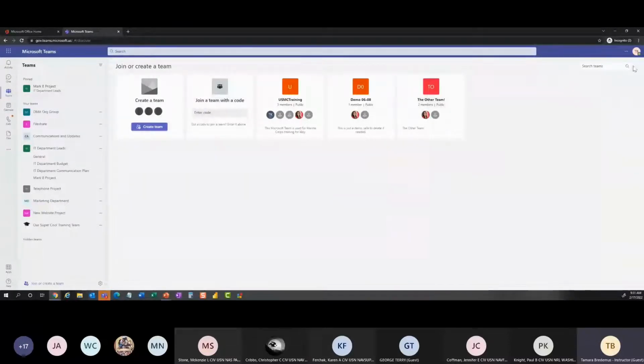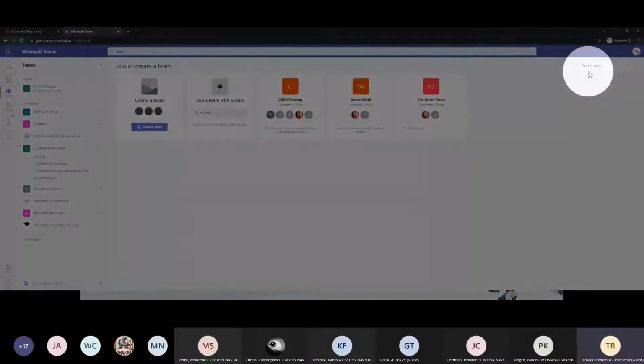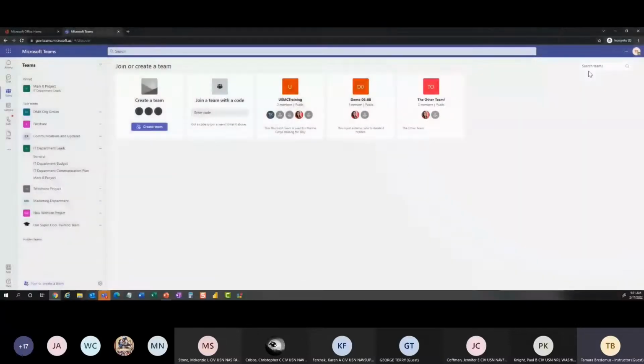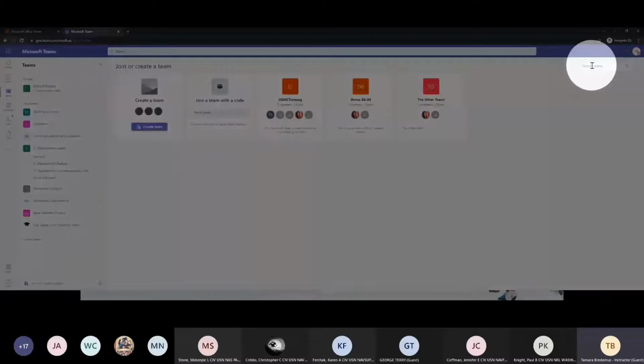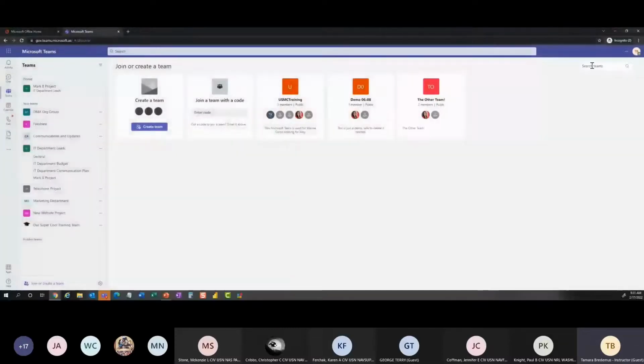I don't have to search for the team. Notice this little search box in the upper right-hand corner. That's only going to search teams that are available. So if you know the name of the team and it's not showing up here, or there are too many teams showing up, you can search for the team and then go ahead and join that team.